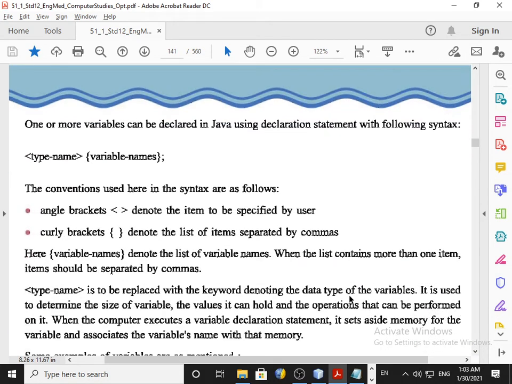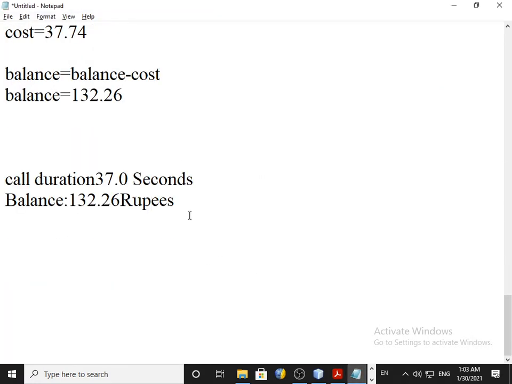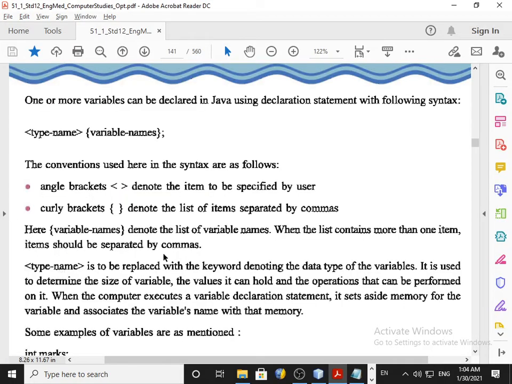Next, one or more variables can be declared in Java using a declaration statement. You can declare one or more than one. At the place of angle bracket you write type name, int, float, byte, whatever, and variable names separated by comma, like this: int x, y, z. Means what? We are creating variable x also, y also, and z also. Okay, so it will create 3 variables.